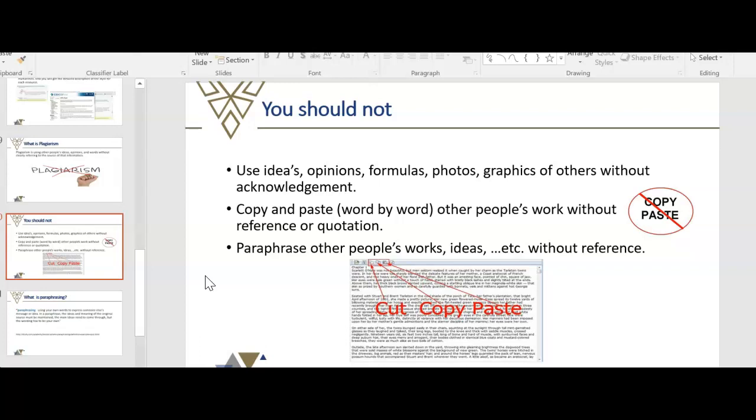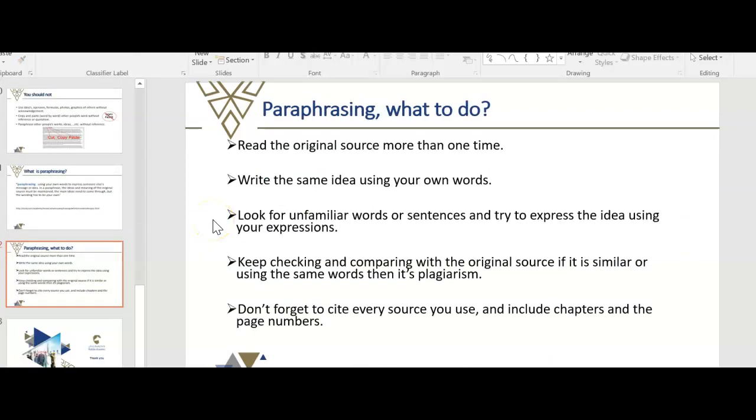Quotation is when you put the paragraph between two quotation marks and you write the name of the person and the year. You should not use a text from any other resource without paraphrasing the work. Paraphrase other people's works and ideas, and give a reference.